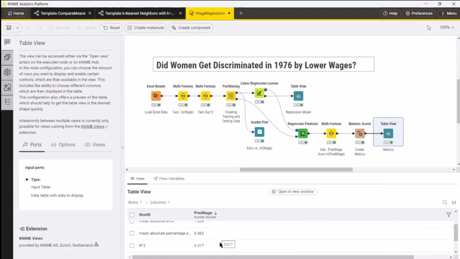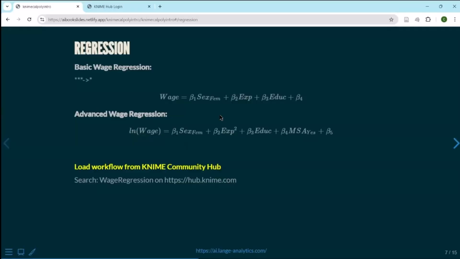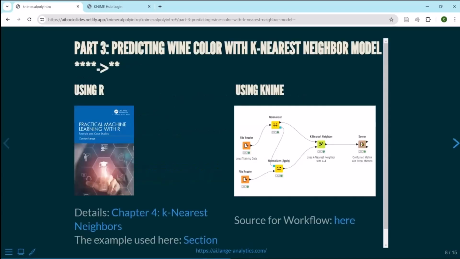Our regression is done. Okay, now we reach the last one. I want to show you how easy it is to do even more sophisticated tasks. We want to predict the color of a wine by its chemical properties.